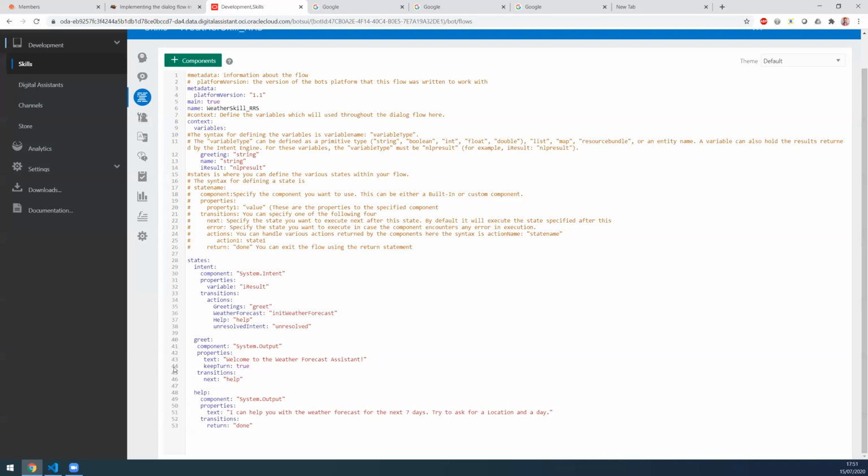Okay, so we have added two system output components that are just printing some messages to the user. And what we are doing is we are just printing the first message, welcome to the weather forecast assistant, and then going directly to the next one. So it will print the two messages in a row. We are doing that by using this property, keep turn, and set it to true.